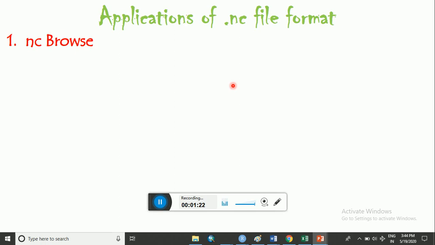First is ncBrowse. ncBrowse is a generic netCDF file viewer that includes Java graphics, so it is free, and it is used for animation and 3D visualization.